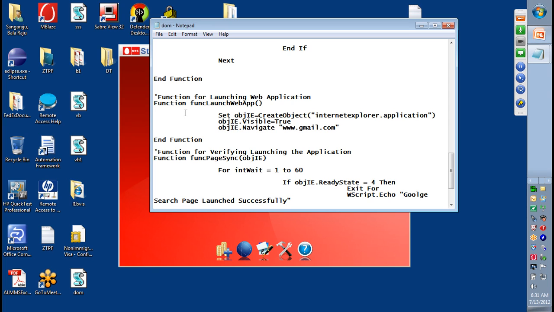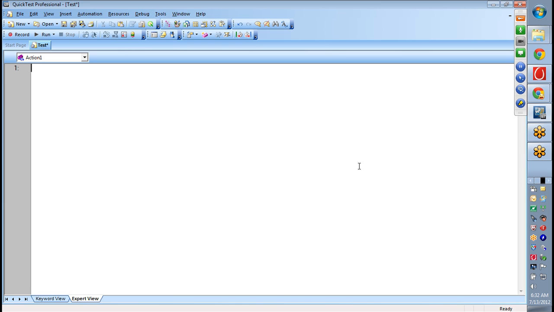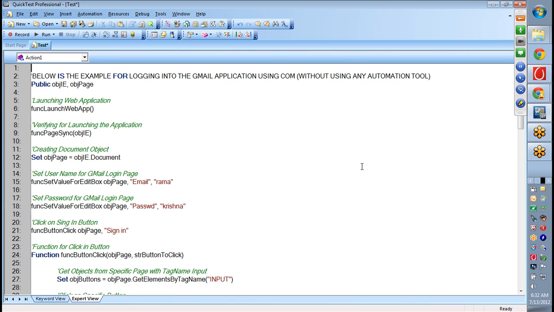But there is another way, the document object model. With the help of that, without using any automation tool, you can directly automate any application. Without using any tool, you can come up with your automation. This is nothing but the document object model.